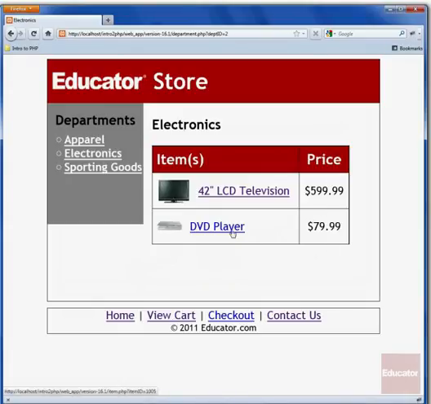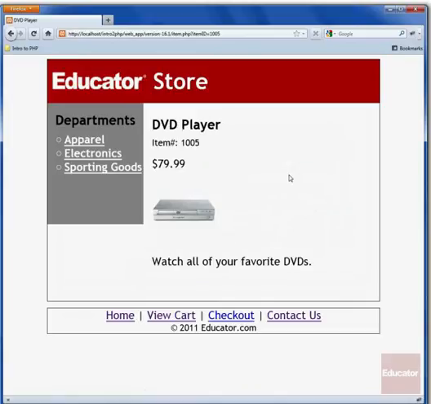And actually, if you click on any of the items, it takes you to an information page for that particular item that shows the item's number, its price, a small or a larger image of the item, and then a comment or description about what the item is.